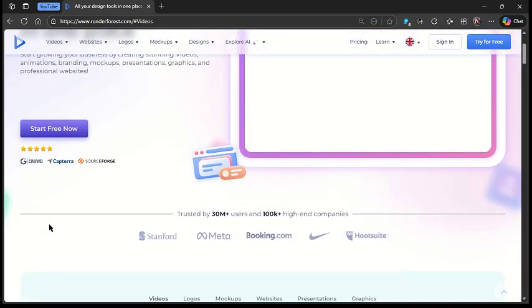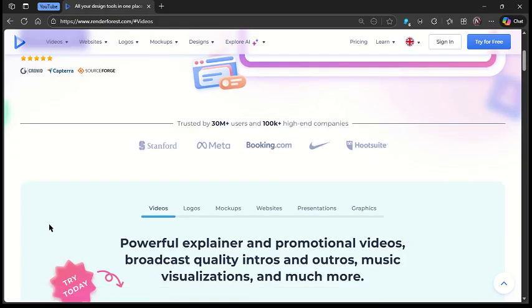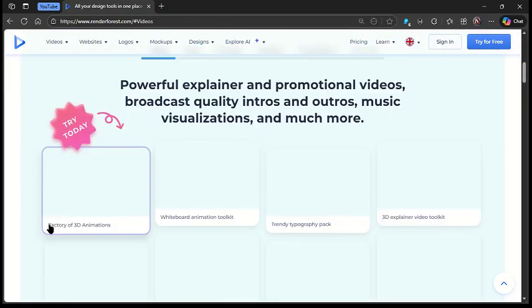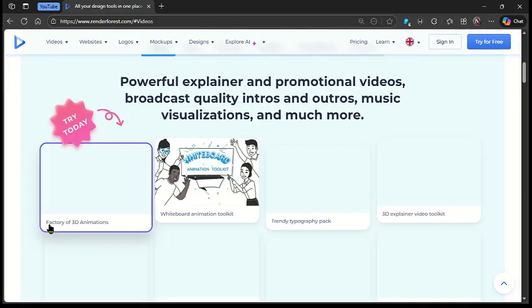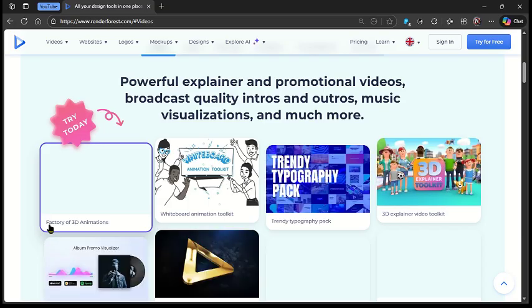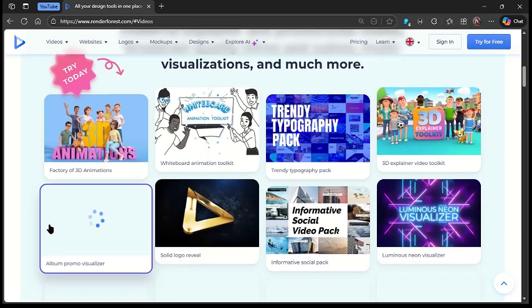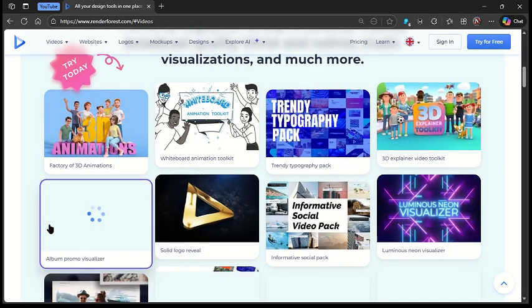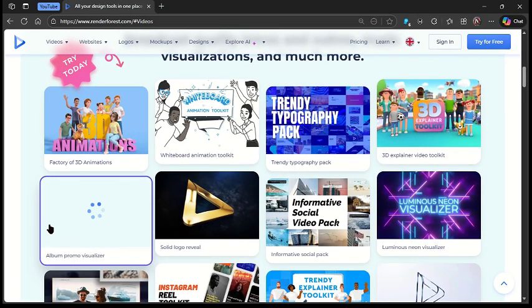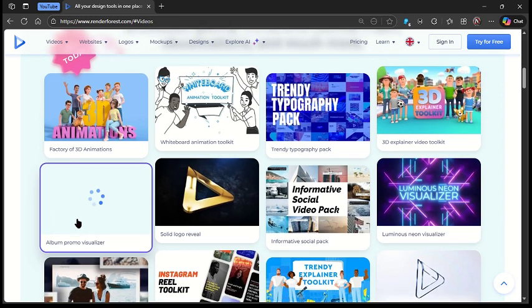Renderforest is a user-friendly online video creation and editing platform that's ideal for content creators, marketers, and social media users. It offers a wide range of templates for promos, intros, slideshows, and animated videos, which make it simple to generate professional looking content without prior editing experience.